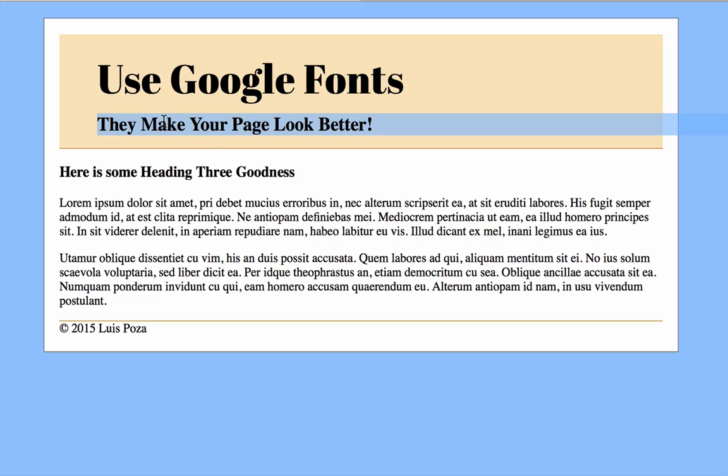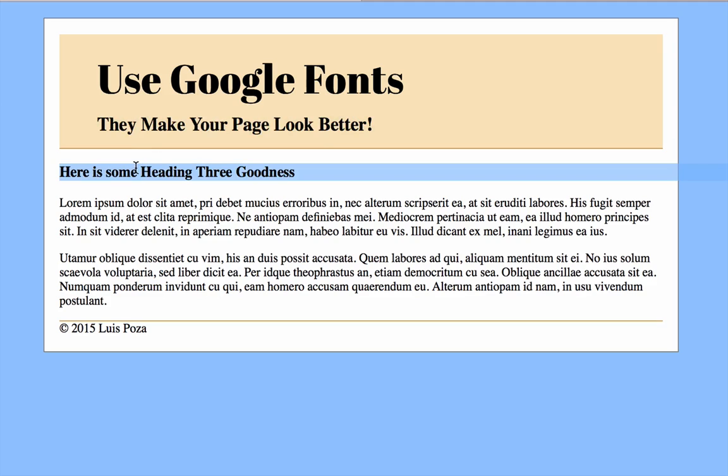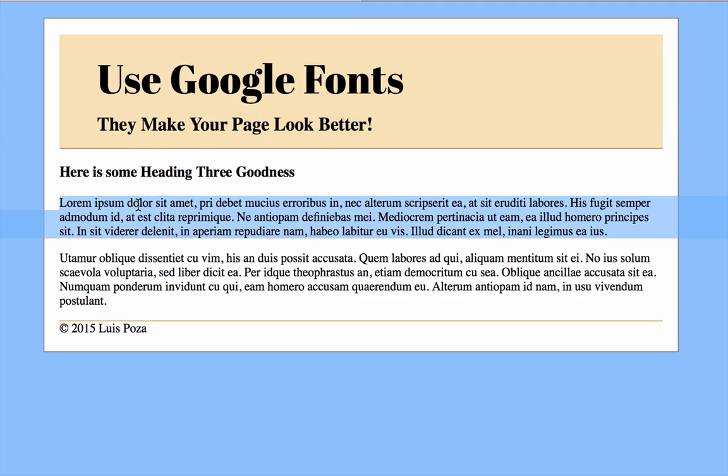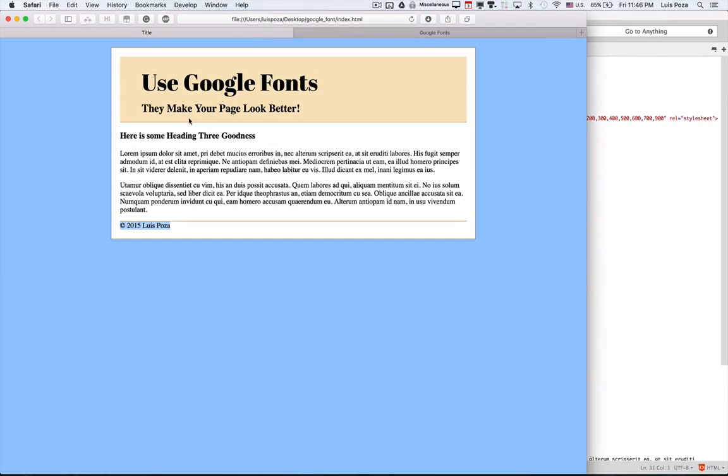So I'm going to make this one 900, this one 600, this one will be 300, and this one is going to be 200. Now keep in mind that 400 is normal text, that's what this is right here, and 700 is the normal bold text. So 900 is extra bold, 600 is a little bit less bold. Okay, so how do I do that?